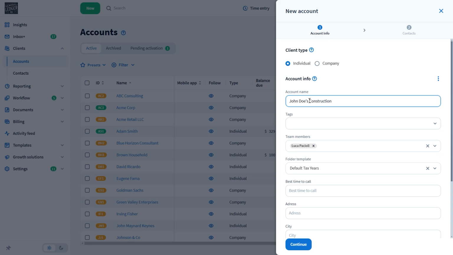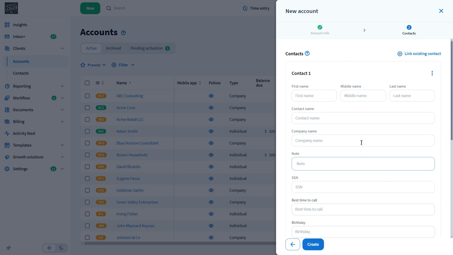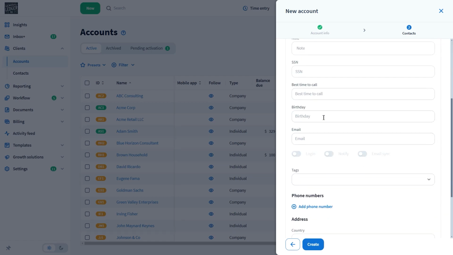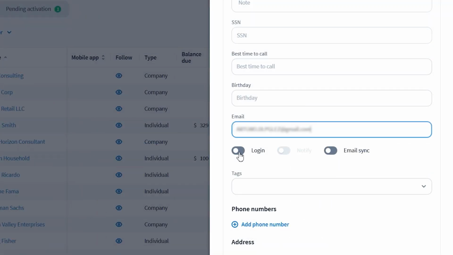Let's name it John Doe's Construction. Since this is a company, we will choose this option. Next, click Continue. Add a new contact. Enter the test contact's name, for example, John Doe Test, and a non-work email address to avoid mixing personal data with actual client communications. Now, decide whether or not to enable these three toggles.